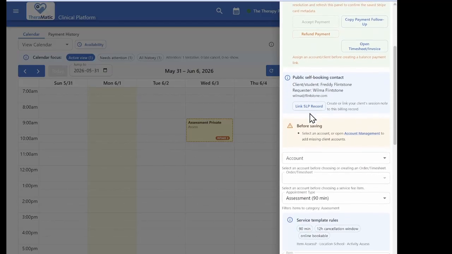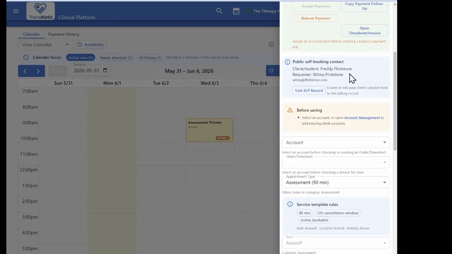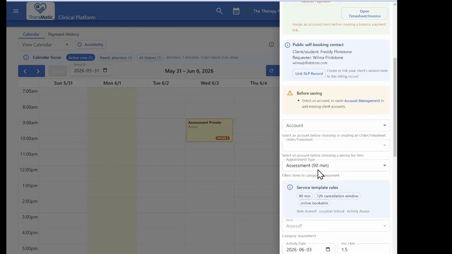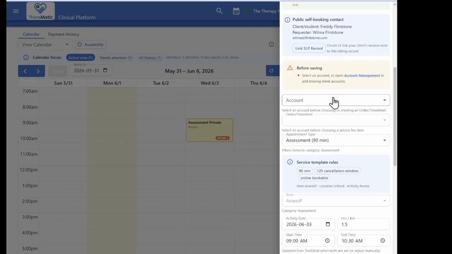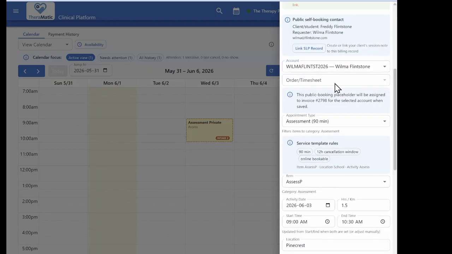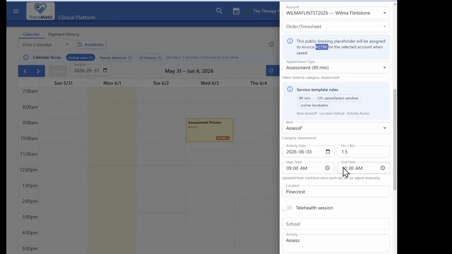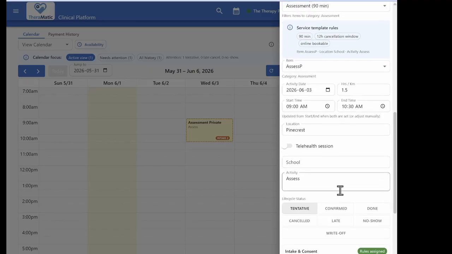From here, you could also add other information, such as linking this to the client that already exists in the system. In this case, by clicking that, it'll link the two. And then you would select the account here. If there's an order timesheet available, that would show up here, but in this case it's going to create a new order or account because it's a new service and a new client. It already identified it as an assessment, the time is there, and then we're just going to confirm this.